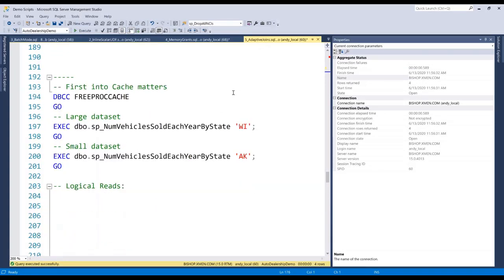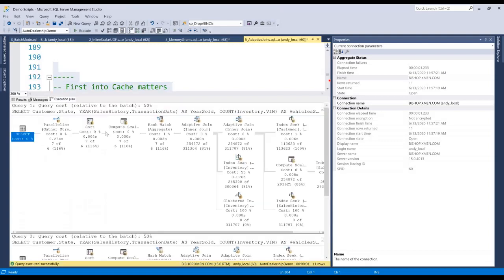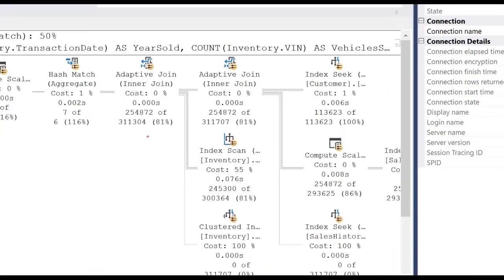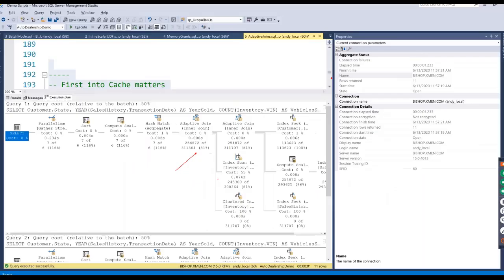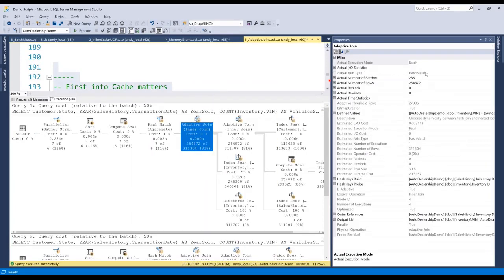So once again, the plan cache and who gets into the cache first matters here. So let's free the proc cache, and I'm going to run a large data set first and then a small data set thereafter with the cached execution plan. So of course, we know that with the large data set, we're going to get an adaptive join into the execution plan. And in this case, we actually saw the behavior earlier where it wound up switching and doing a hash match in this particular example.